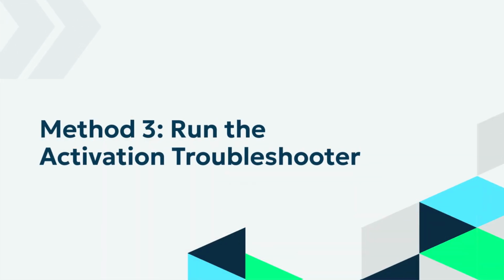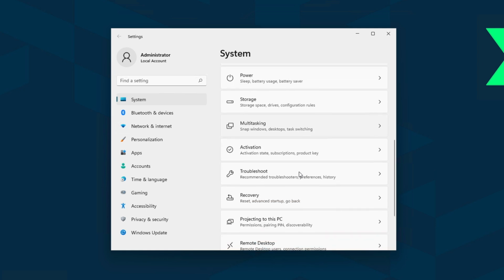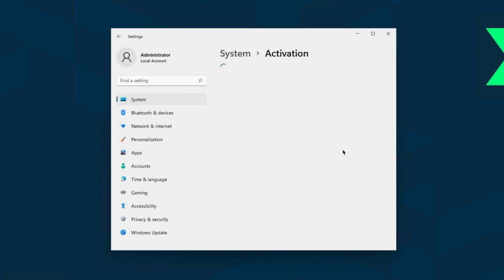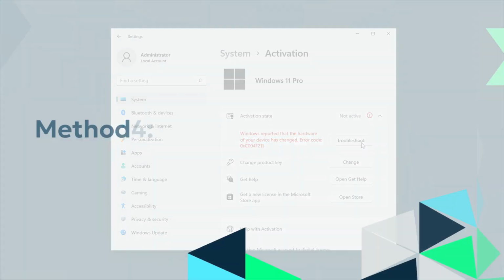Run the Activation Troubleshooter. If the problem persists, use the built-in troubleshooter. Navigate to Settings, System, Activation, Troubleshoot. Windows will attempt to reset services, repair activation components, and reconnect to Microsoft servers. Follow the on-screen instructions to complete the process.